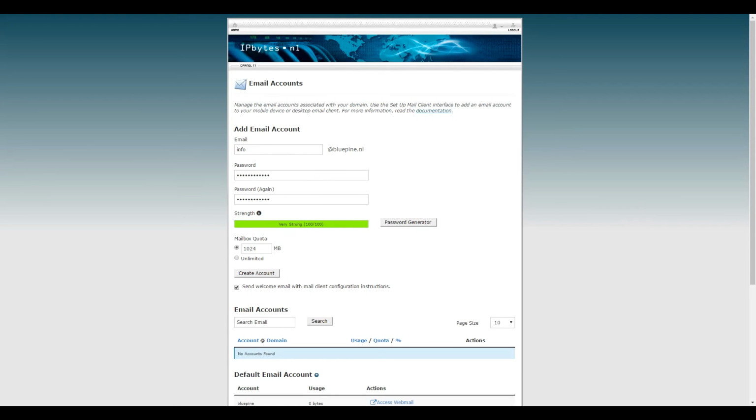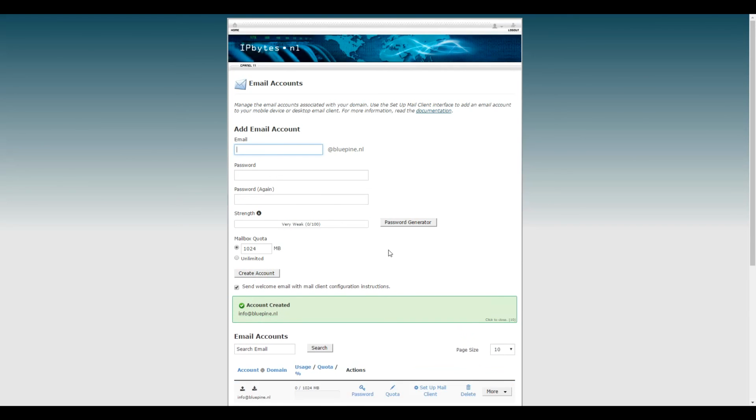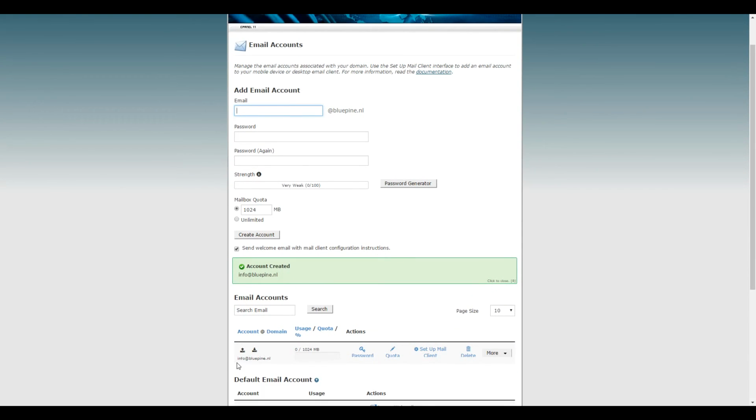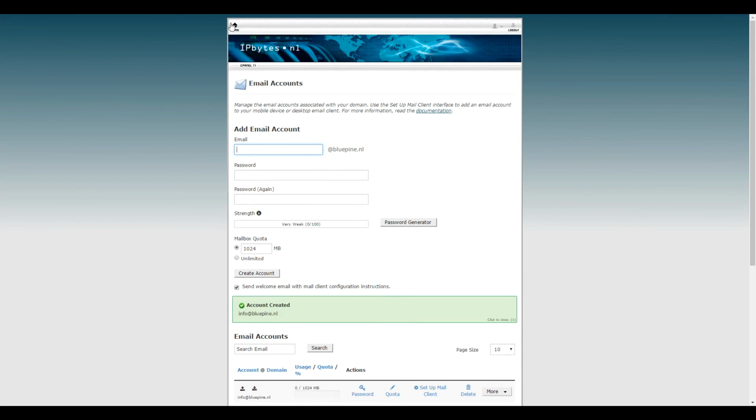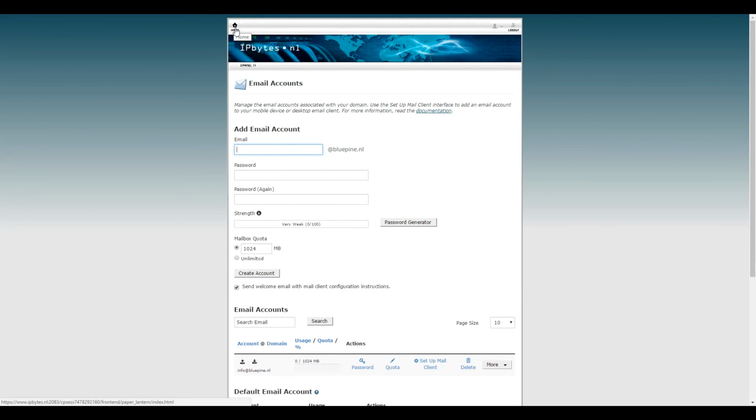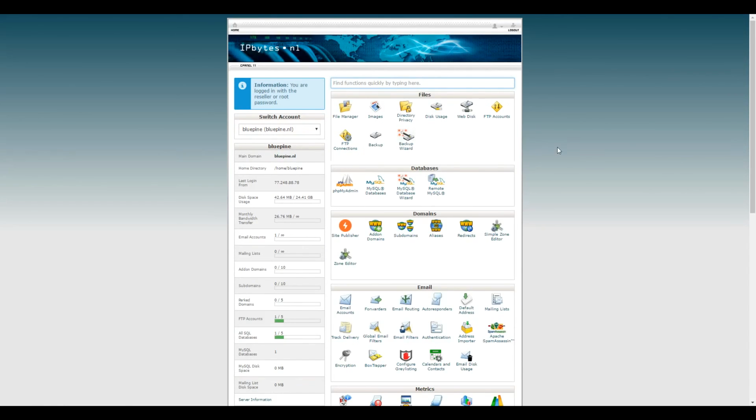Okay, that's it. I'm going to copy it into my notepad, so I have that as well. So I'm not going to change any quota, that's quite standard. I'm not going to change anything with send welcome email, just leave it as standard as it is, and then going to click create account. So now you can see that I've created an info account at bluepine.nl with a standard quota and everything else. There's nothing else I need to do here right now. I'm going to get back to the home screen.